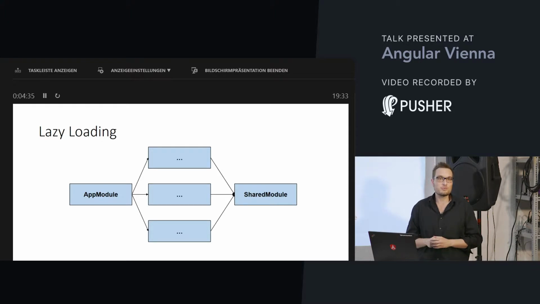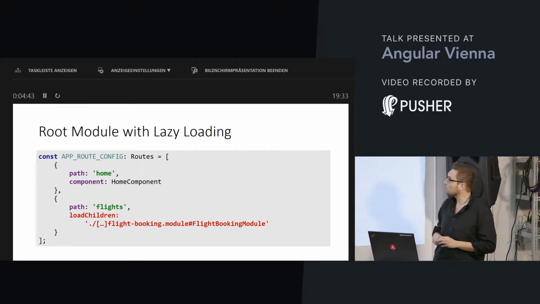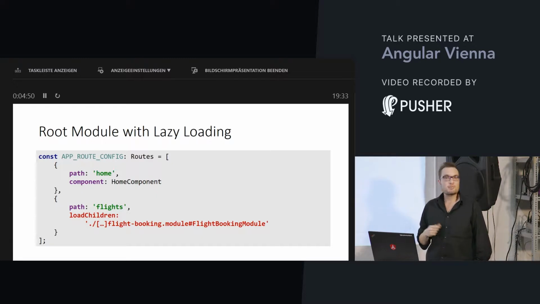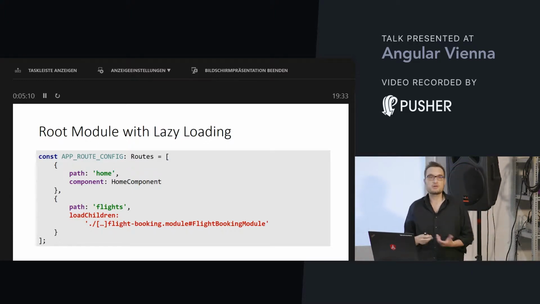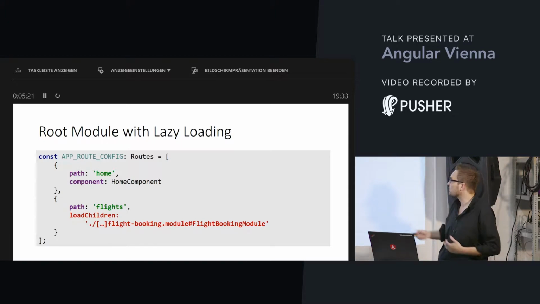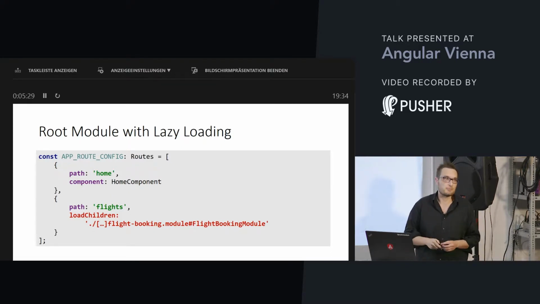So what does it take to make use of lazy loading? You just need a routing configuration for it. Normally, when it comes to routing, you have a mapping between paths and components. When it comes to lazy loading, you map your path to a module that should be lazy loaded when you activate the route. In this case, when we are switching to the route flights, the Angular router would load this flight booking module here. For this you are using loadChildren, and loadChildren gets a string with the name of the module file, and you append the name of the module class to this module file name. The name of the module class would be here FlightBookingModule. So that's everything you need to do to get lazy loading to improve your startup performance.